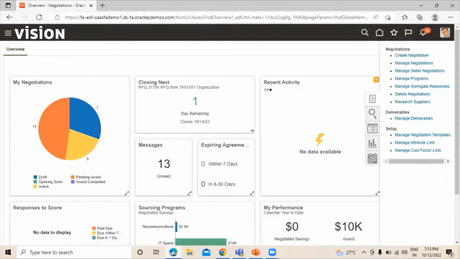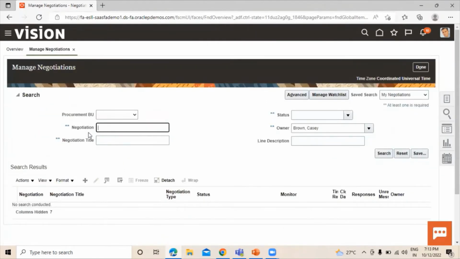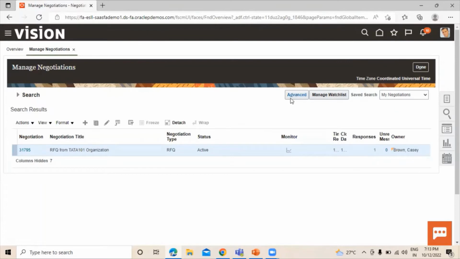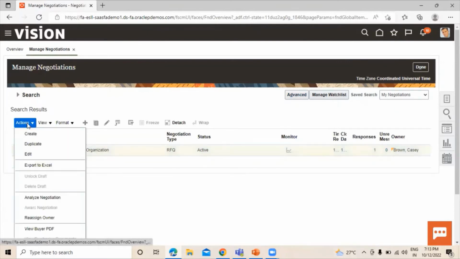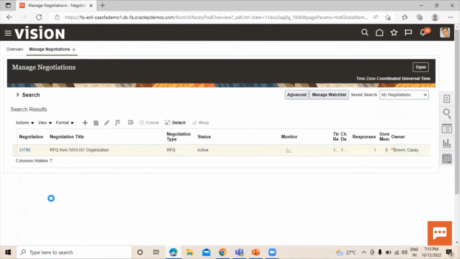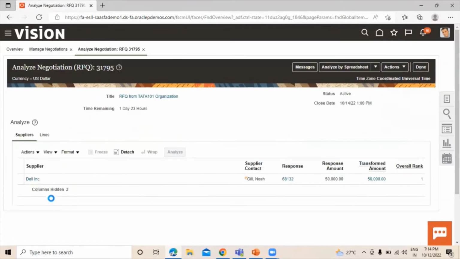Click on manage negotiations. Paste our negotiation number or our RFQ number over here. Click on search. Now select the row. Click on action. Here we have an option to analyze the negotiation. Just select analyze negotiation. In this way you can analyze the negotiations.